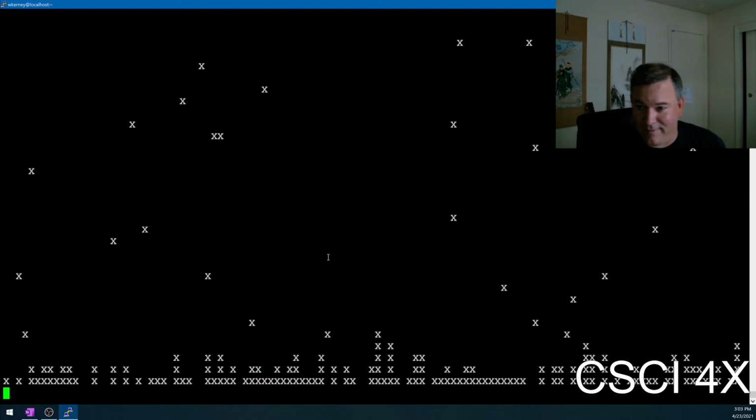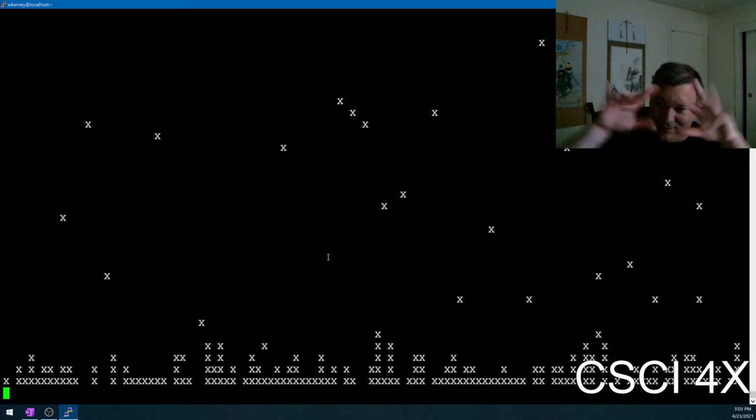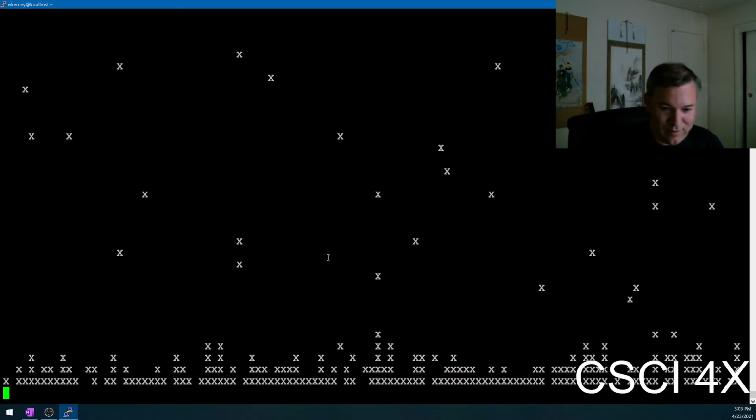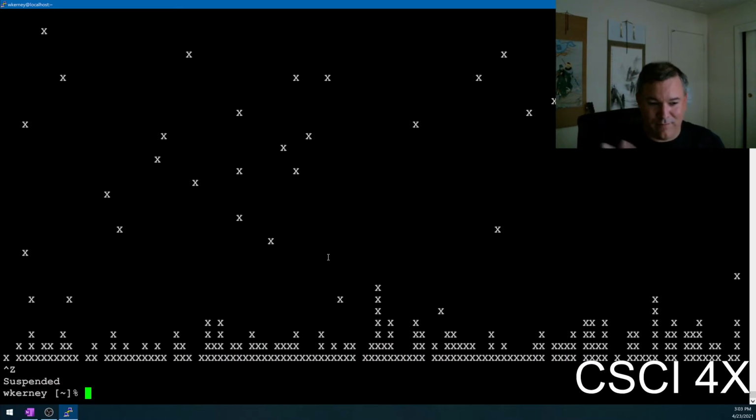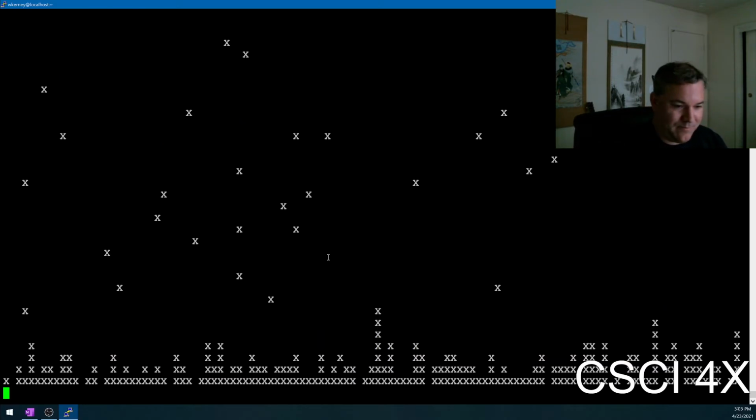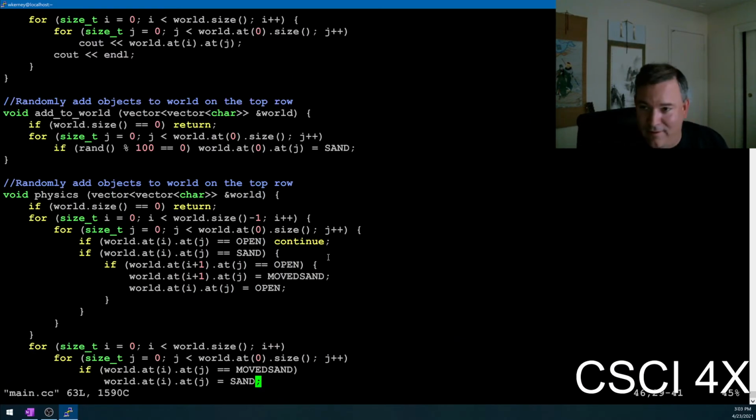Okay, but sand will scatter sideways if it can. It won't form a column like that. This would be fine for rock, but it's not fine for sand. So we need to make it a little more complicated.